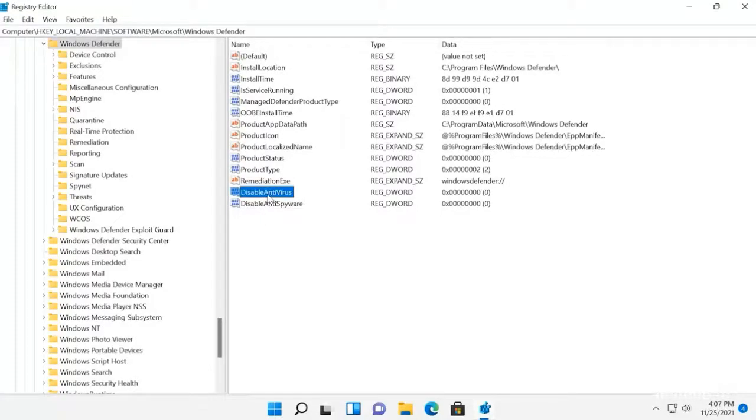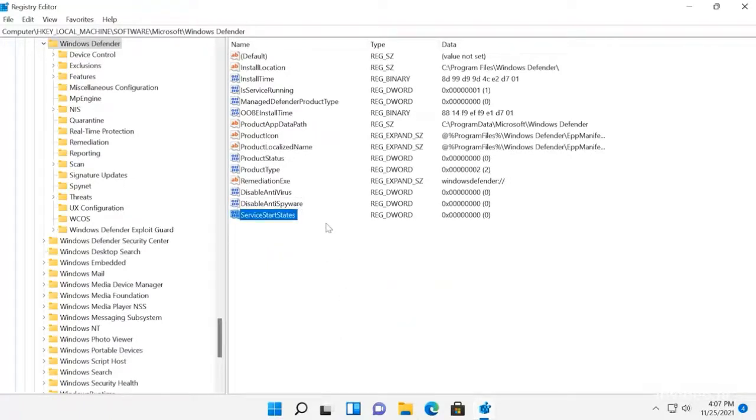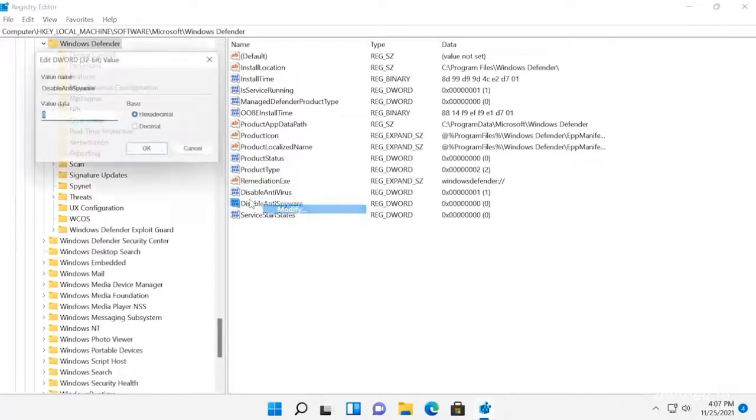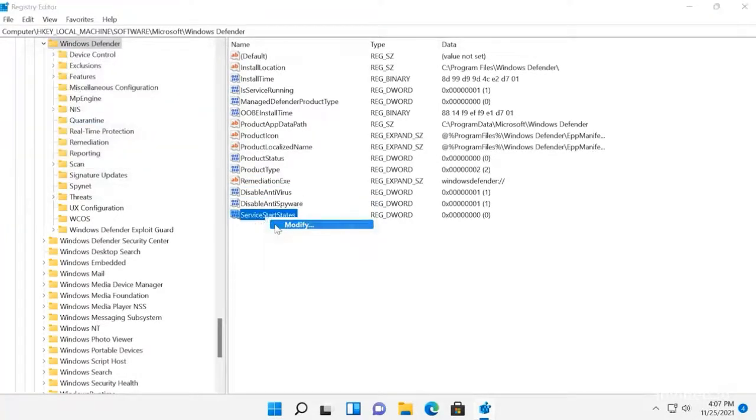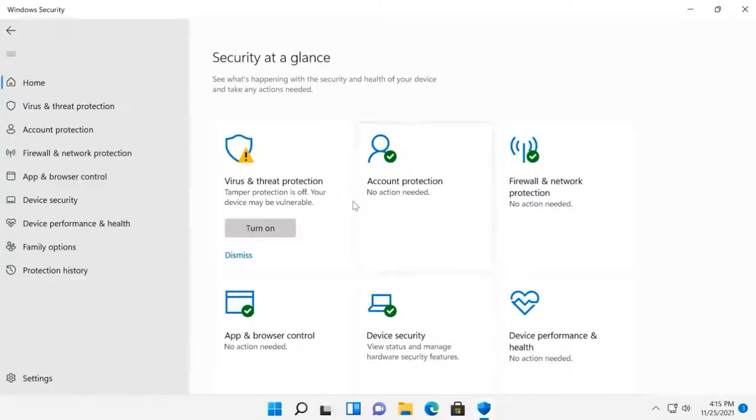In Windows Defender branch, create DWORD values 32-bit with the following names: DisableAntiVirus, DisableAntiSpyware, ServiceStartStates, and change their value data to 1. After that, close the registry editor and restart the computer. After the restart, the Defender will be disabled. If you ever need to start it again, go to Virus and Threat Protection and click Turn On.